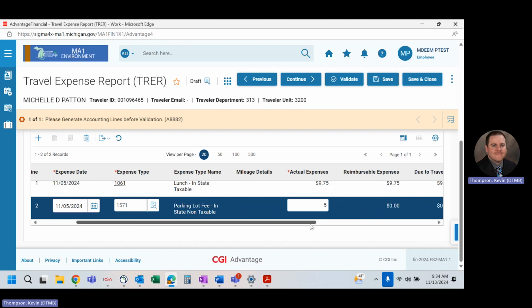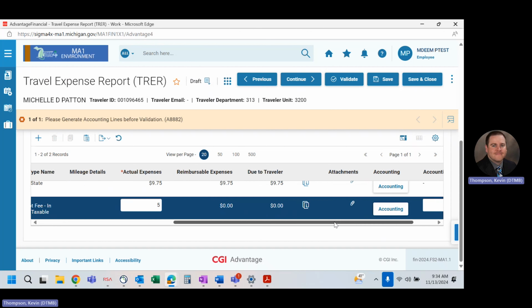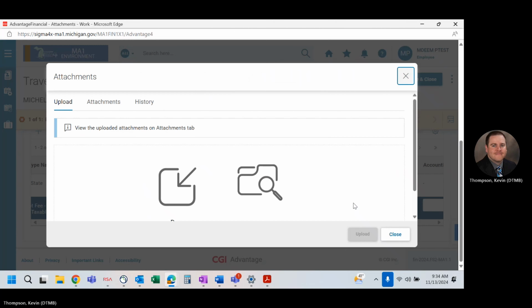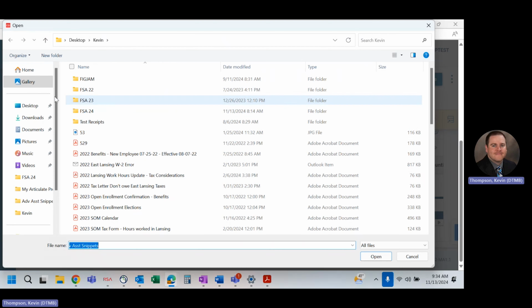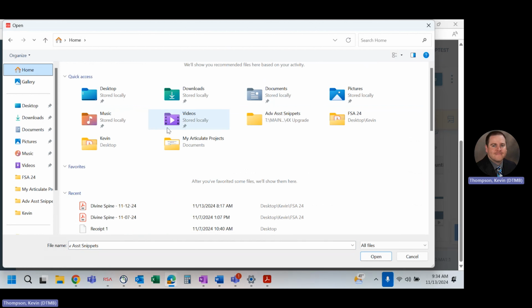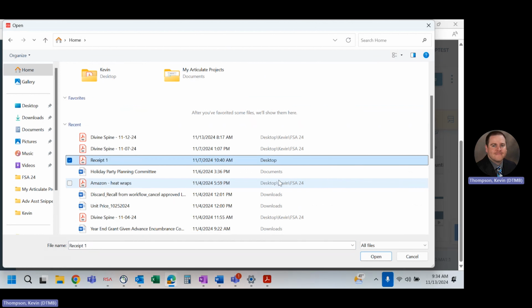If we scroll to the right here, you'll be able to see this on a full monitor. We've got an attachments icon here, so I'm going to click that. From here, we can drag and drop or browse from files. I'll show both of these features. I'll first browse from files, and let's see here. I'll click receipt one.